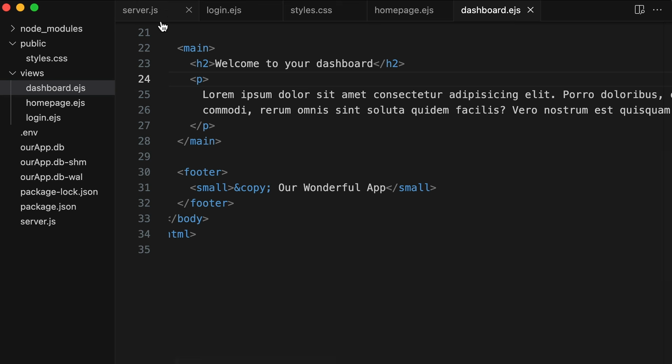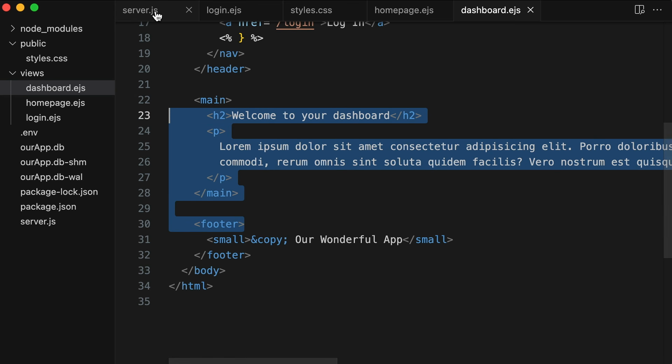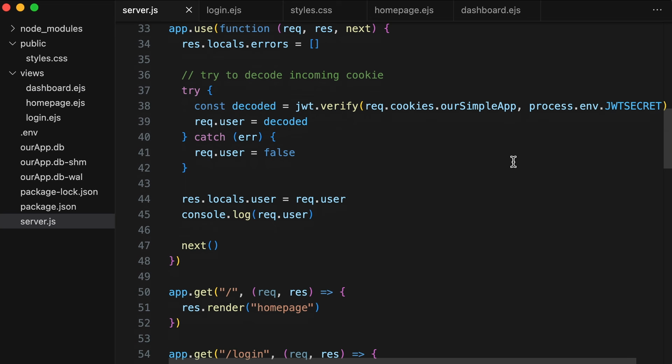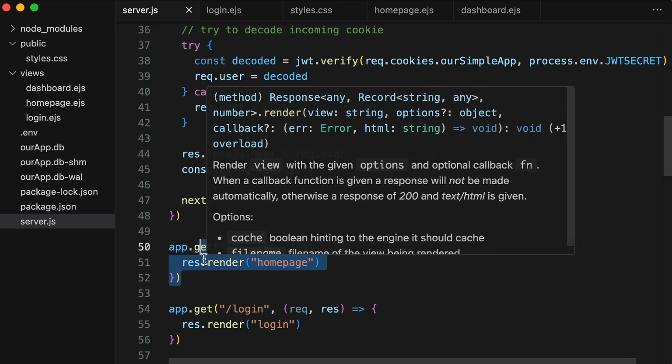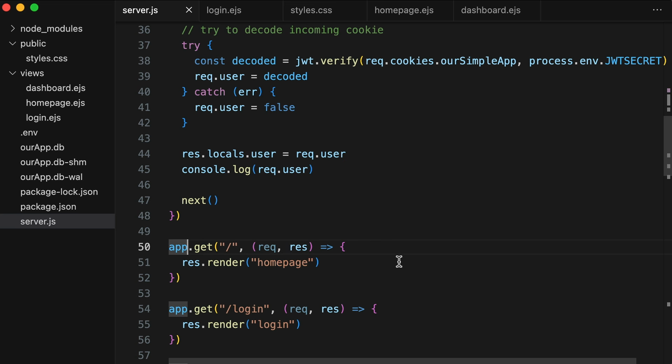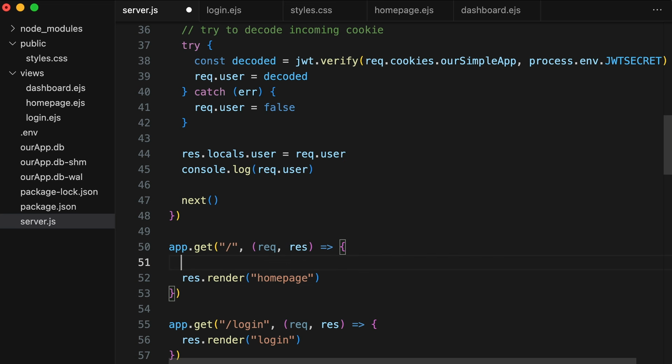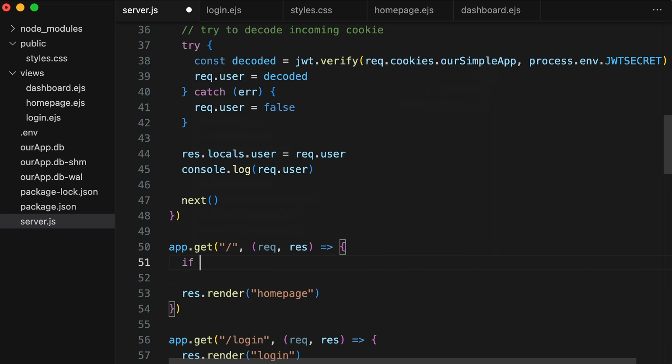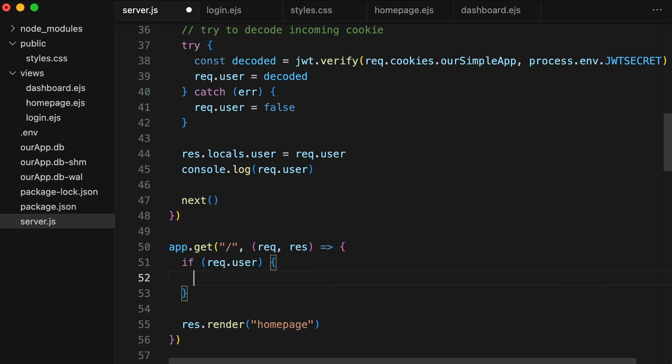Now, how would we use this template conditionally? Just go into server.js and let's find that route for our home page. So here it is. For me, it's around line 50. And maybe above the response.render line, let's just have an if statement. So I would say like if request.user, if that's true, then just render the dashboard instead.